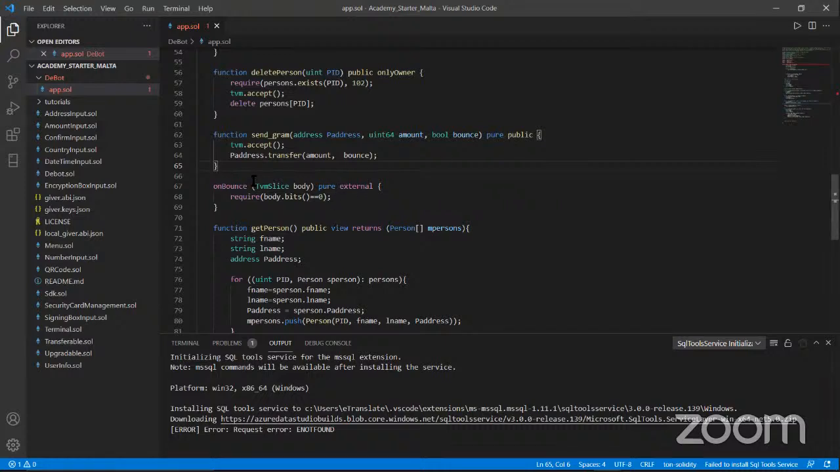Great. After that, we take tvm.accept, and we do p address.transfer. We take amount and bounds. Of course, if you don't want the funds to be returned, you have to use false. That's why it's bool, meaning it's either true or false. So if you use false, the funds are going to be sent and not be returned. Okay, and we set an unbounds function that simply tests if the body.bit is equal to 0.